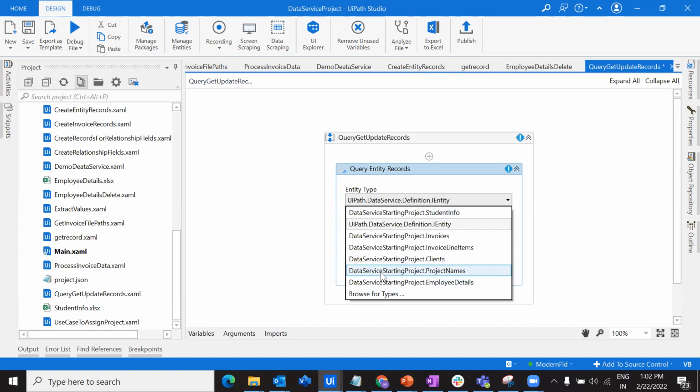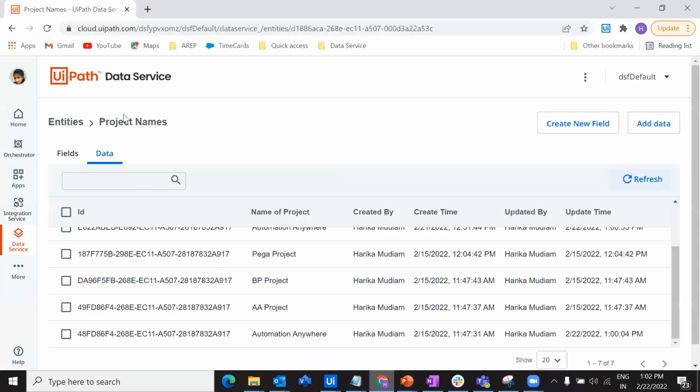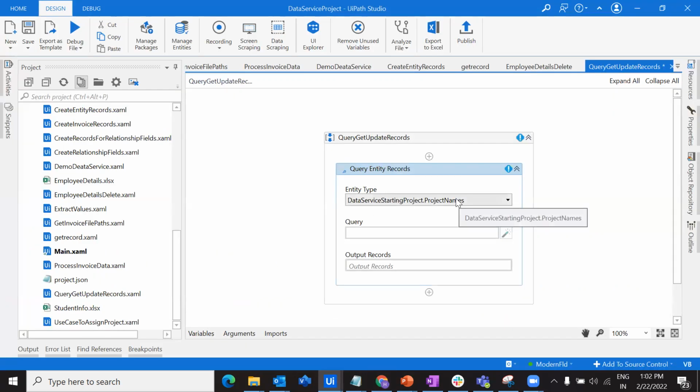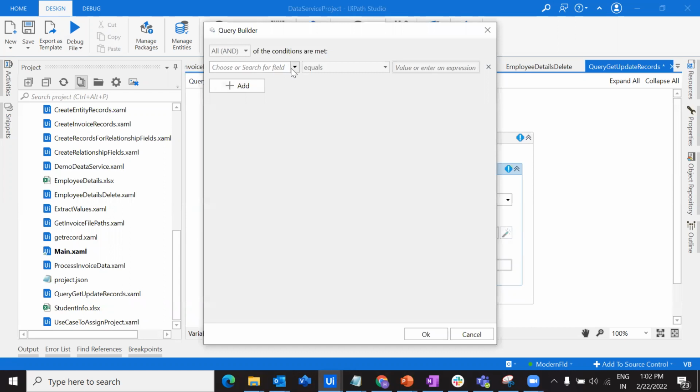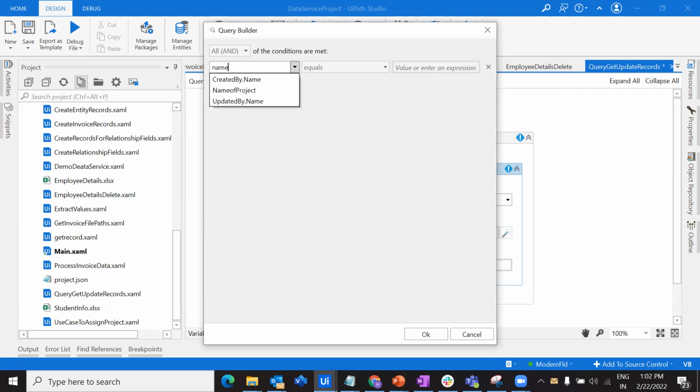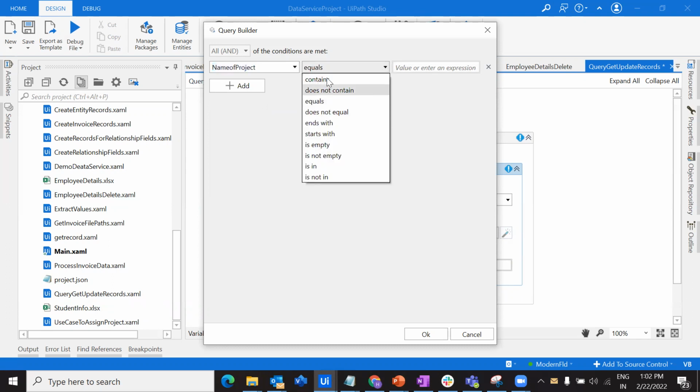I'm going to do the changes in the project names. So this is my entity name, project names, and this is my entity type. What exactly is the change that I wanted to see? The name of the project is the entity type, correct? So let's go here and say name of the project, and if this equals or if this contains.